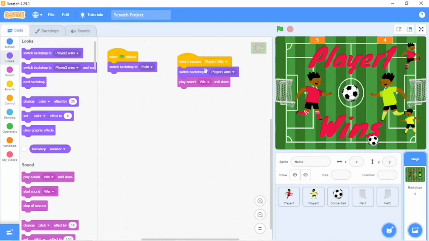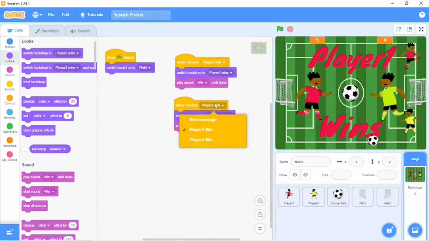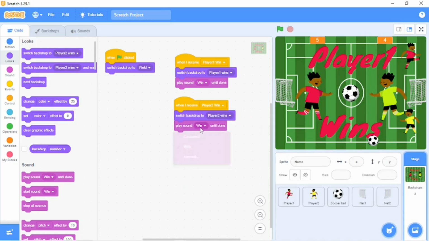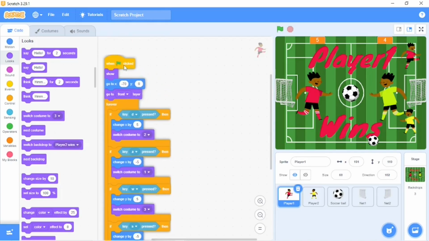Take play sound win for player 1. You can take connect or win. I will take win. And now I will duplicate it for when I receive player 2 win. Switch backdrop to player 2 win, and the next sound which you have not taken. Now you need to move to every player.